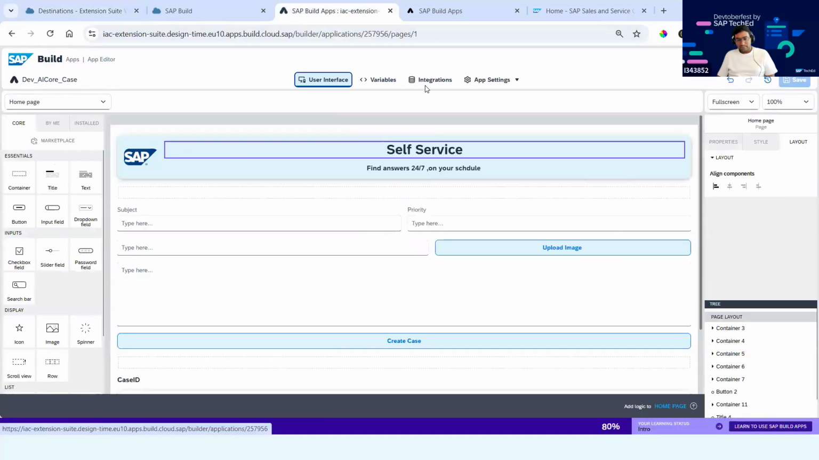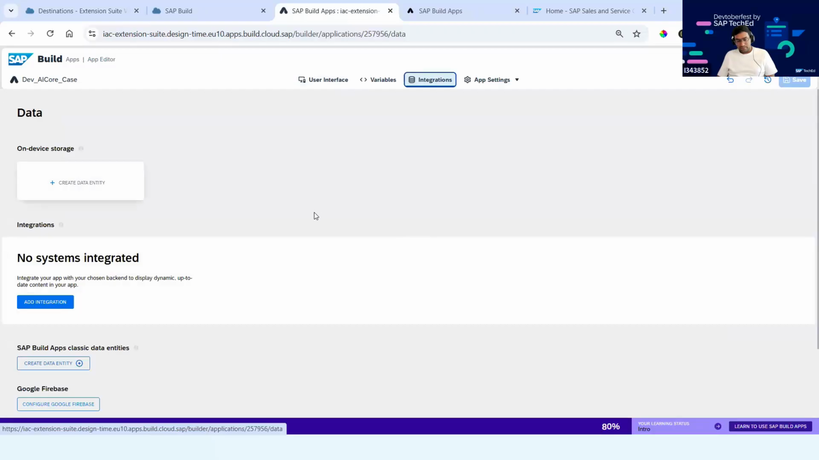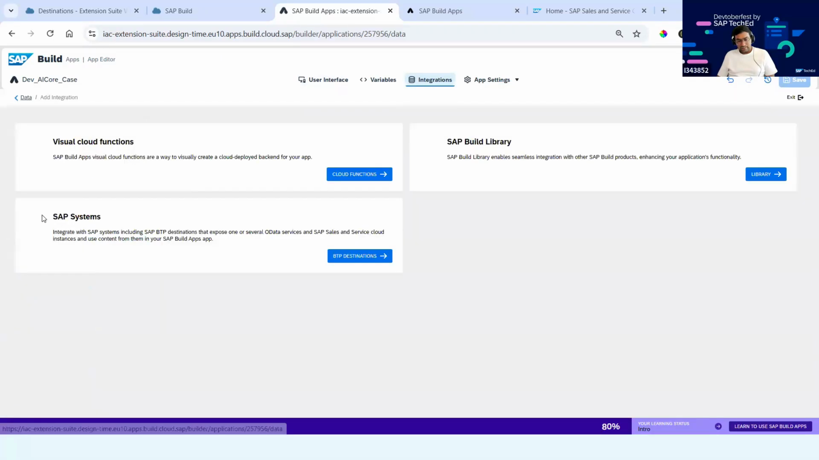If you come to integrations, click on integration. There is something called add integration. And here there is something called SAP systems. Here, SAP libraries functions are something you can use for process automations, and visual core functions are nothing but DB functions. But moreover, we are trying to focus on SAP destination.